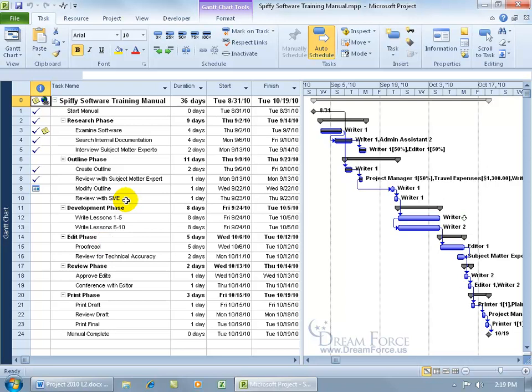Instead, I could go ahead and save this as a template and then just make copies of it and update it and say, okay, instead of Spiffy, this is going to be my Excel software training manual, my PowerPoint, and so on. In fact, before we save this as a template, we want to get this to be as generic as possible, because there are some things in here that may only pertain to this project.